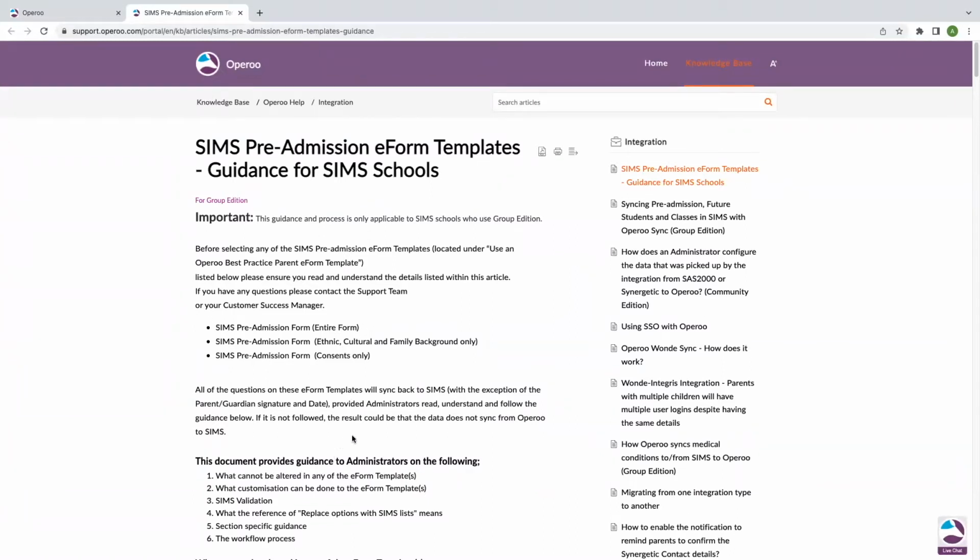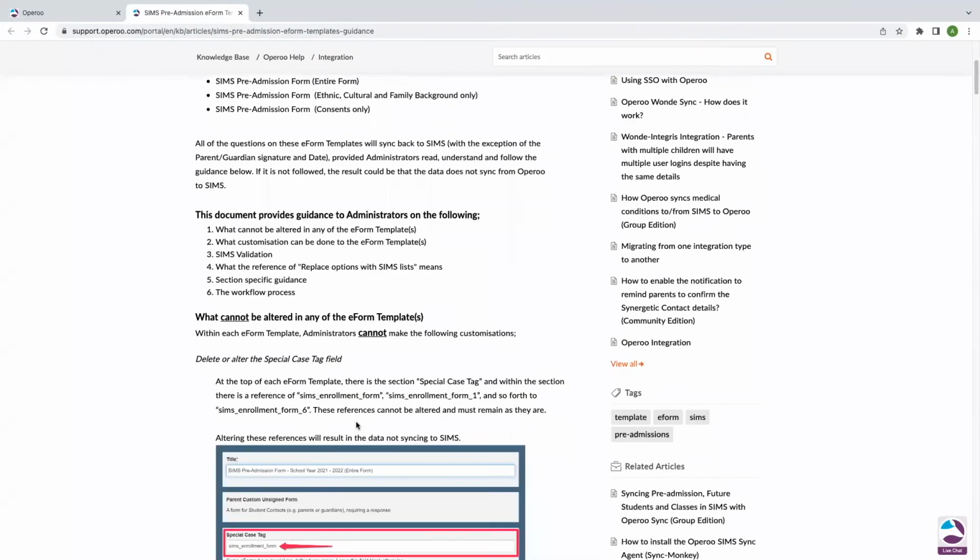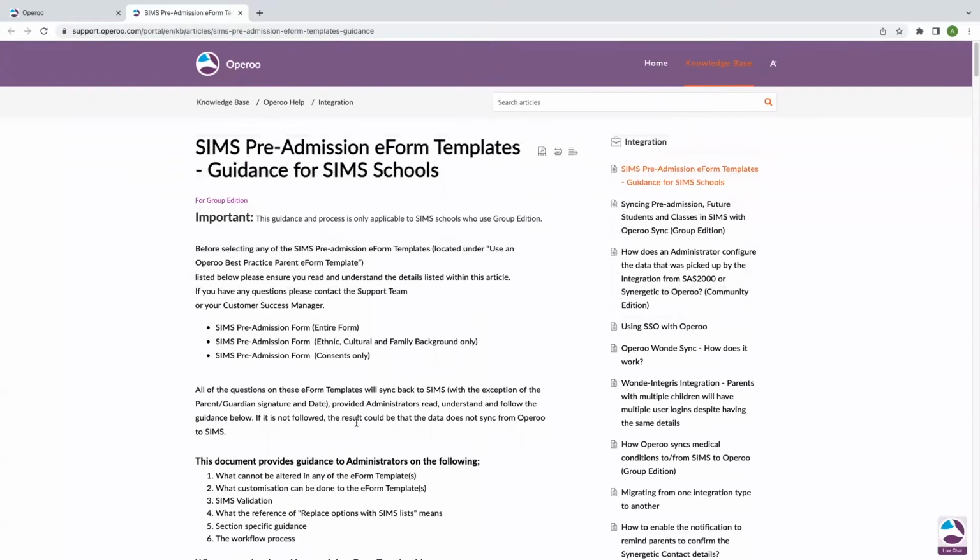It is very important, and I cannot stress enough, that I would ask you to read this guidance and make sure you understand this guidance. If you do one of the things that you cannot do, the result will be that the data will not sync to SIMS. So it is vital that you read and understand everything that is in this guidance. If you have any questions at all, regardless of how big or small, please do reach out to the support team or reach out to your CSM, and we can get those questions answered for you.